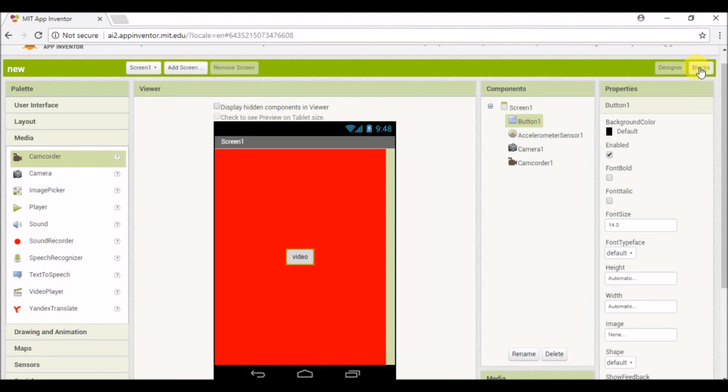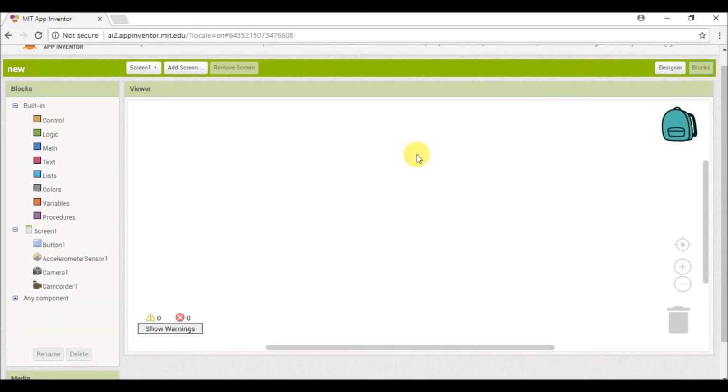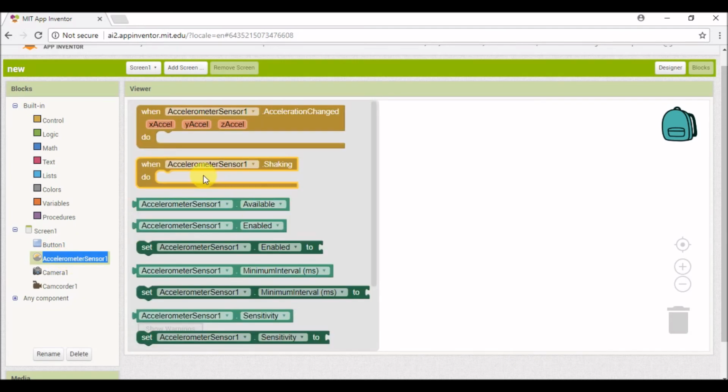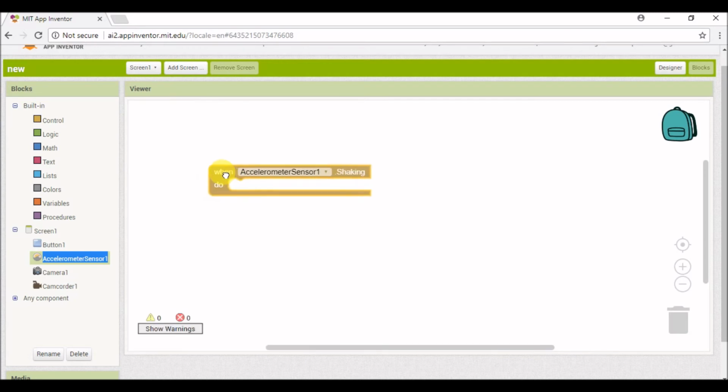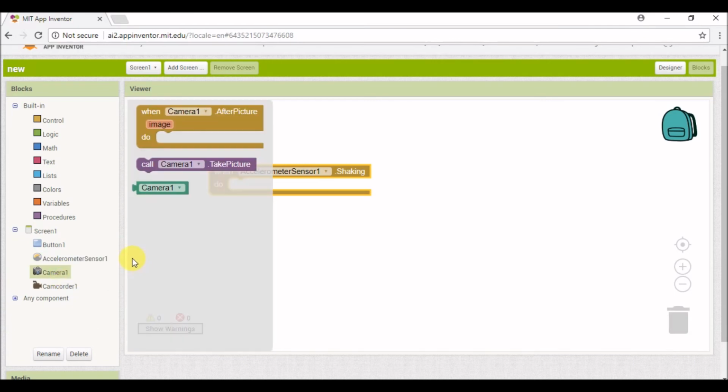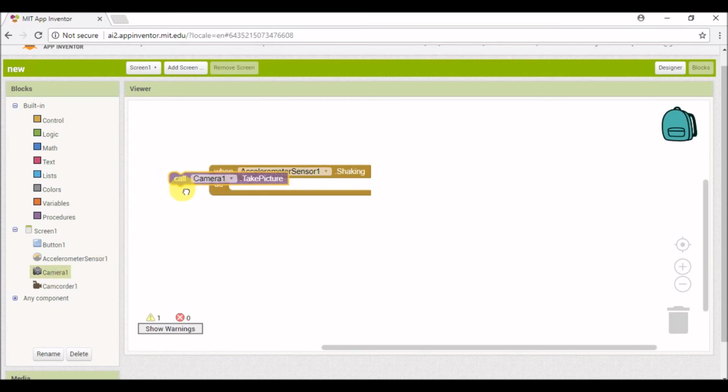Now I will click on this blocks. My programming window has been opened. In this application, we want that if we shake our mobile phone, a camera should open. So I will click on this accelerometer sensor 1 and select this when accelerometer dot shaking. That means when accelerometer is shaking. I will drag this block and drop it on white area and then click on camera, call camera 1 dot take picture.